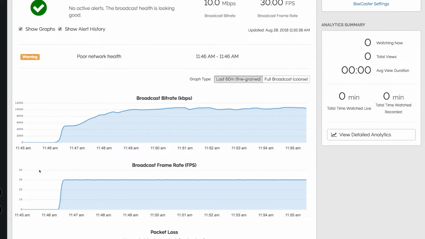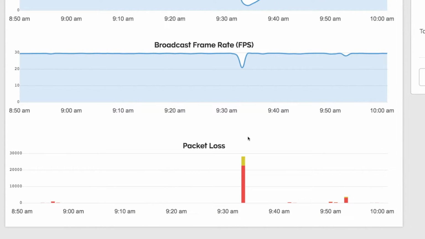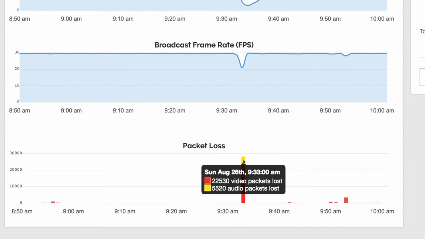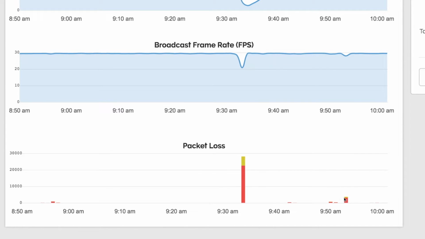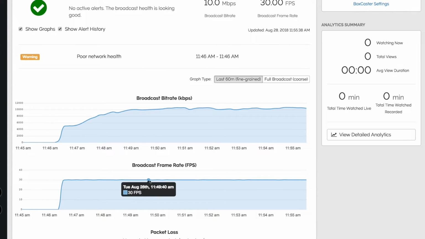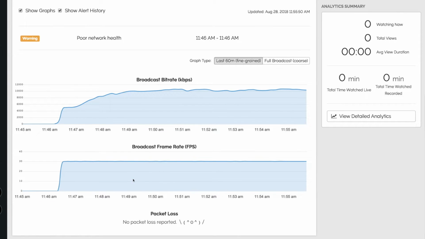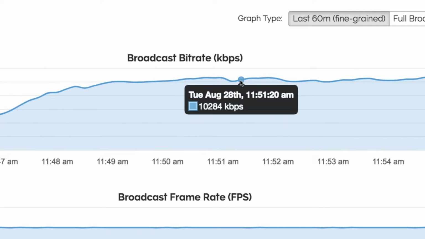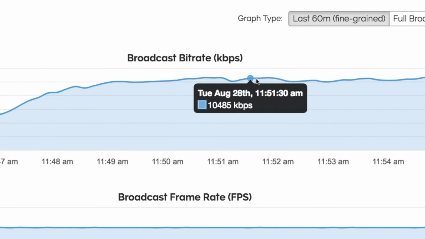Below that are graphs where you can monitor your bitrate throughout the broadcast, along with the frame rate and any packet loss. Packet loss occurs when something on the network prevents video and audio data from flowing in your stream. You can use this graph to see when those instances are occurring. These graphs are really nice because you can see timestamps of when problems actually occur, which you can use to help diagnose issues later on. More data is always better.